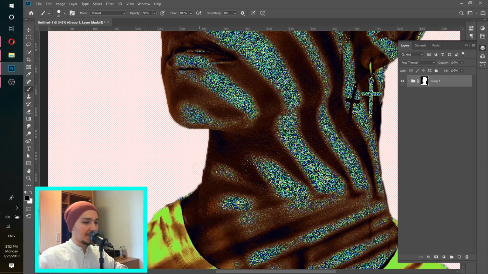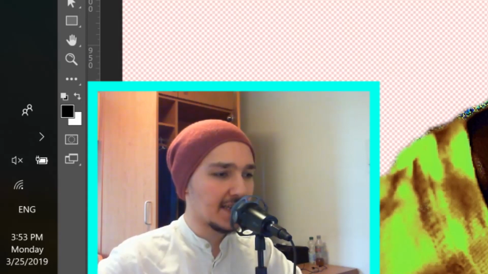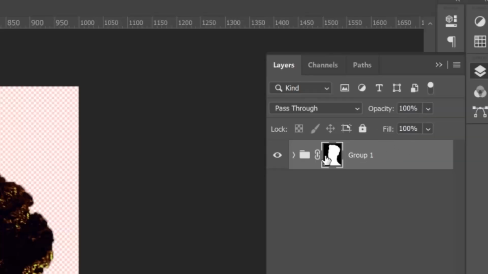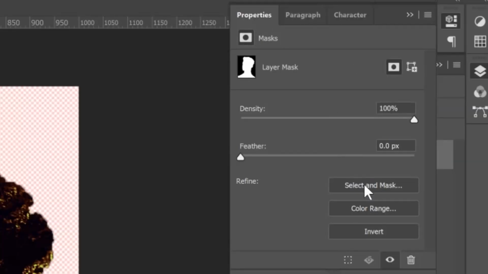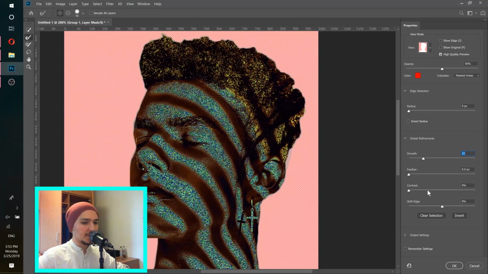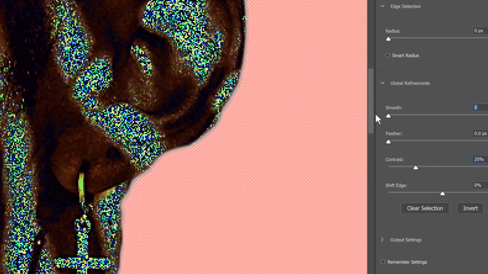By the way guys, we can switch between these colors by just clicking X, so you don't have to go here and switch manually. If I click X, you see, they switch. Let's click twice here, and with the properties panel open, we can go to select and mask. Now we need to make this a little bit smooth, and also increase some contrast. If we look here, the edges are going to be better. When smooth is zero, it's not that smooth. When we have some smooth, it's better. Contrast, yeah, that's good.